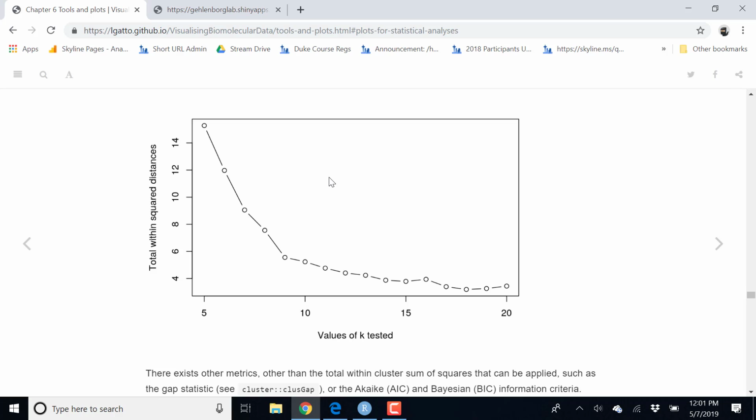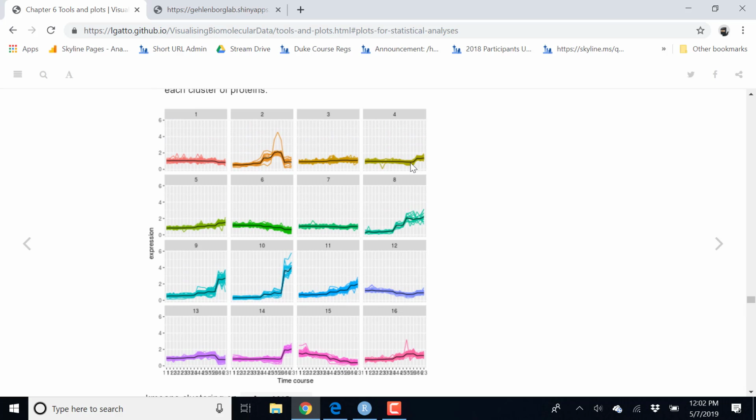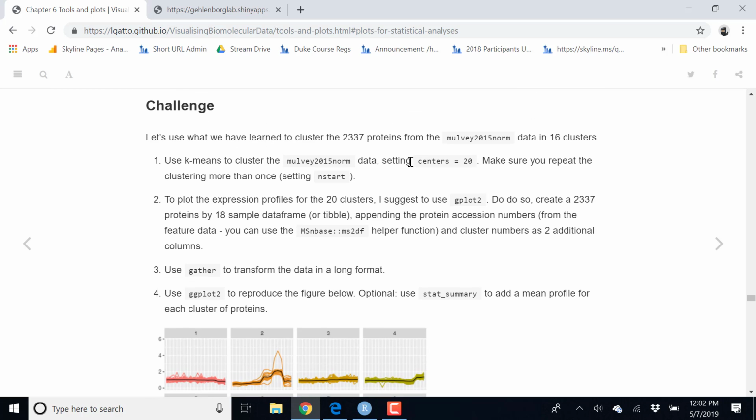So I have another exercise for you that will reuse, I think it's rather interesting. Again, it comes from a real-life data analysis using this small data set again. So we have 2,337 proteins, and we have 6 time points in triplicates.